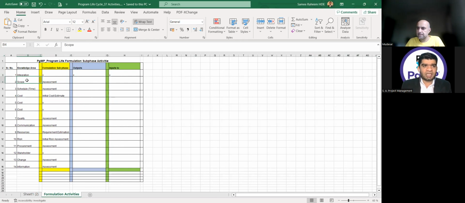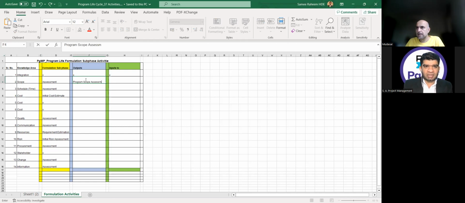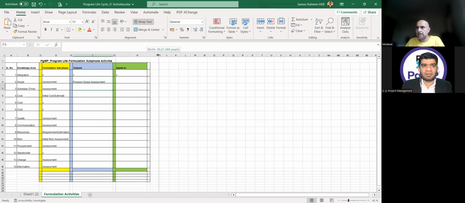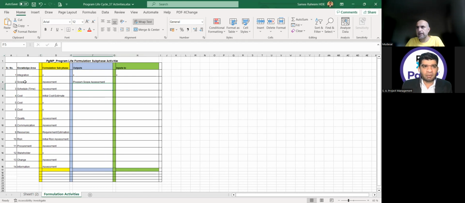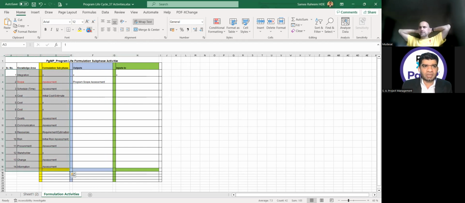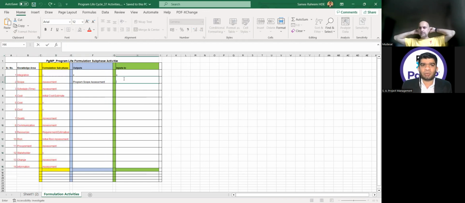So first activity is program scope assessment. And what is the output of this activity? Program scope assessment. And just as a general principle, the output of every activity is the name of the activity itself. So in the program formulation phase, this is my activity name, which I have colored red now. And the output of this activity is program scope assessment. And this goes as an input to what? Program charter. Only program charter.